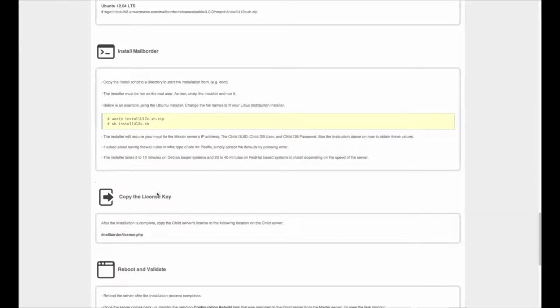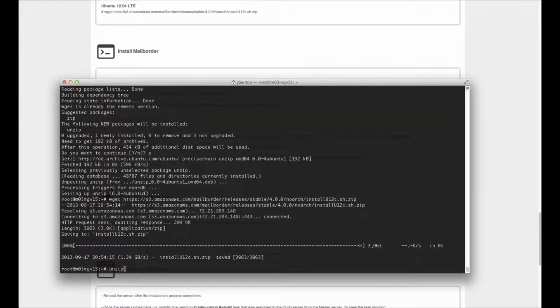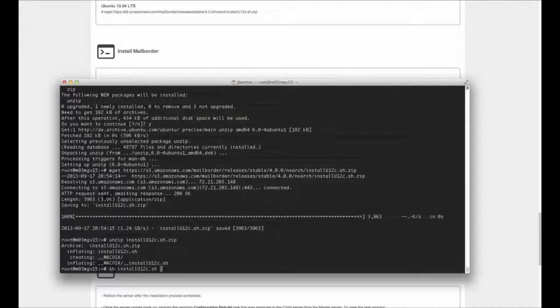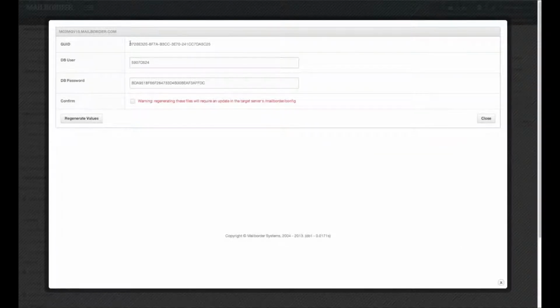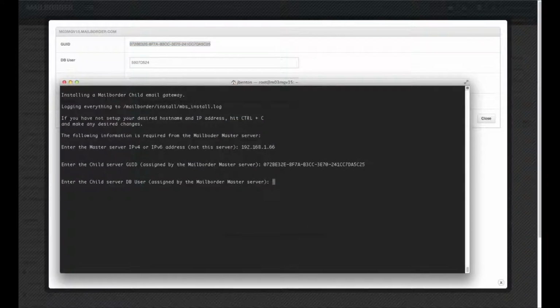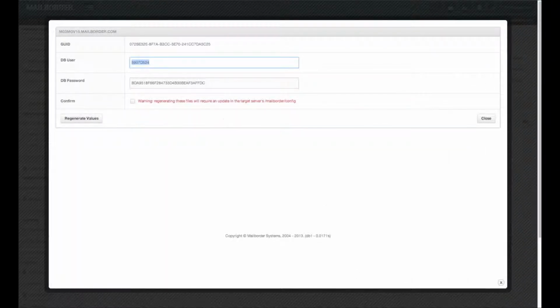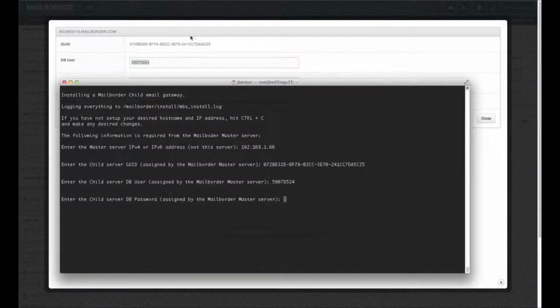The next step is to install Mailboarder. To do so, you unzip the file and run that file with sh and the file name. So the first item I need is the master server's IP address. So I'm going to enter that. And the next item I need is the GUID that was assigned by the master server. I can go back to my master server here and get that GUID. And the next item is the DB user. And the next item is the password.